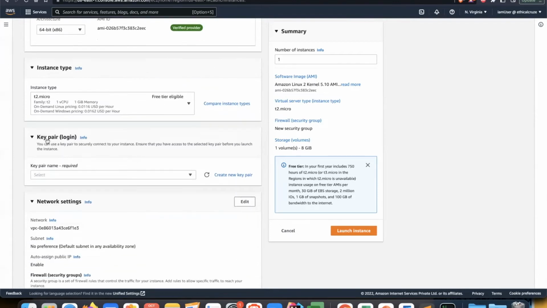Now we will be needing this key pair login. What we are doing currently is setting up our EC2 instance. After setting this up, when we want to connect to this EC2 instance, we will need a key pair. We will need a combination of keys to log into that particular instance. That is more like an SSH thing which we will be doing to connect to our instance.